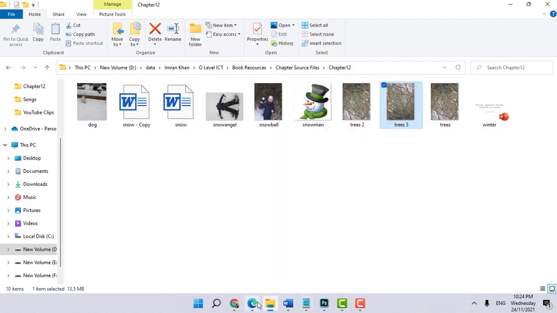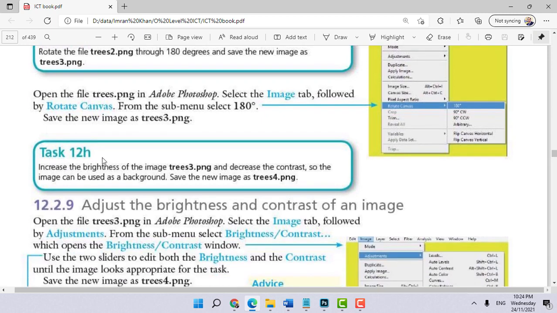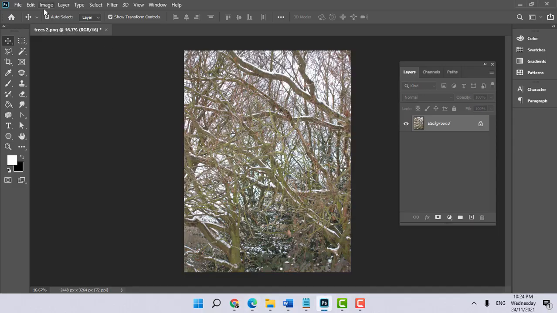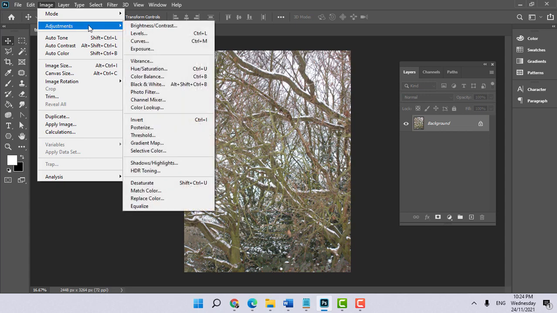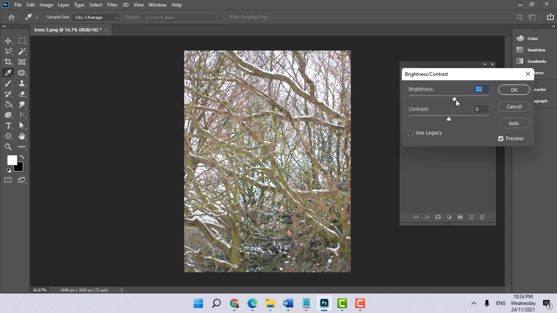Our next task is 12H, and in the 12H task we have to increase the brightness of image trees3 and decrease the contrast, so the image can be used as a background. Save this new image as trees4.png. Again go to Photoshop and I click on image adjustment, and the first adjustment is brightness and contrast. I just increase the brightness and decrease the contrast a little bit, and then click on the OK button.